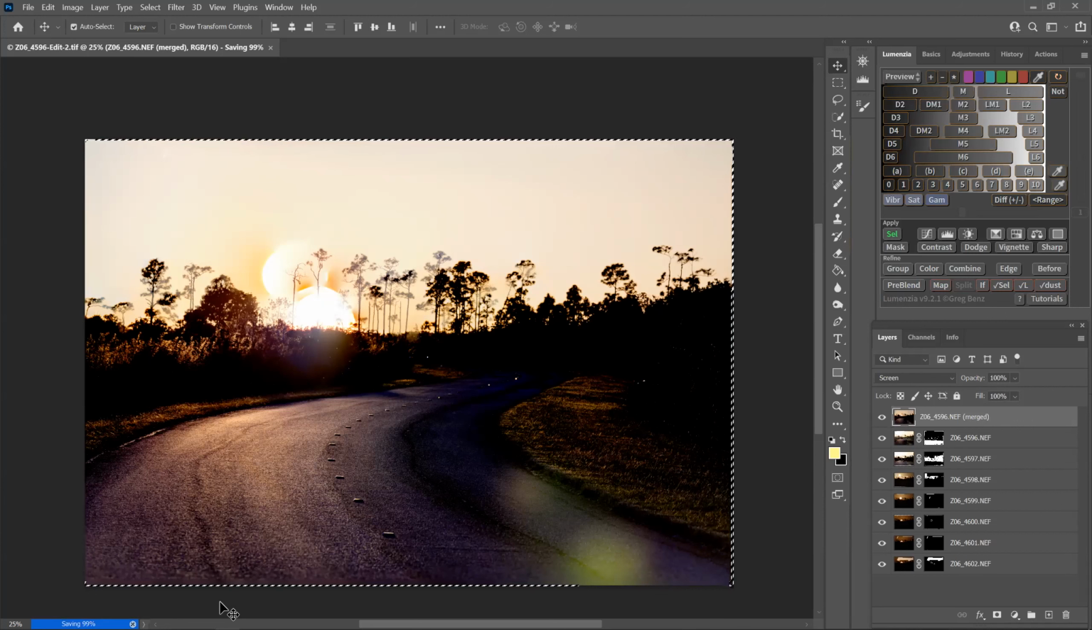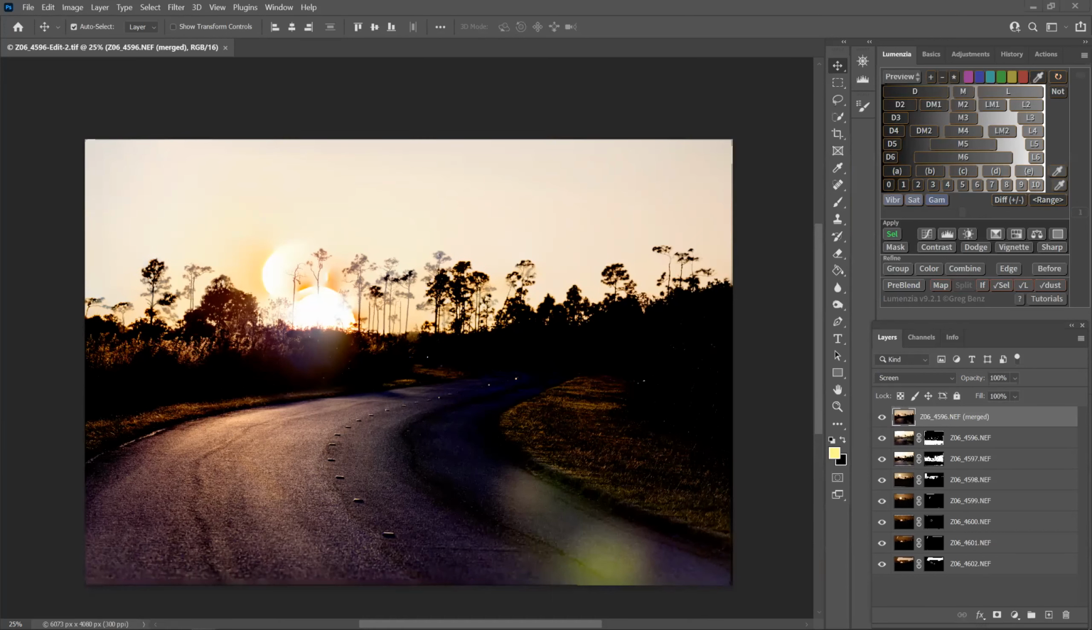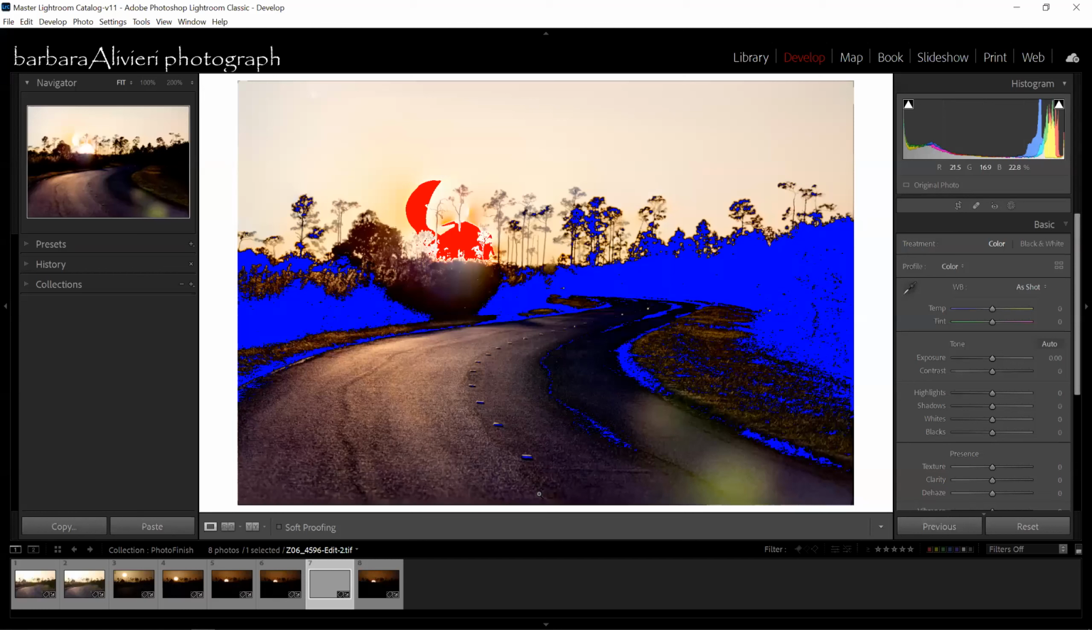Actually, if you wanted to do some funky stuff with your sunsets, this would be a really cool image to play with. So I'm going to switch screens and then I'm going to take you back into Lightroom. Can you see my Lightroom? See all this blue? Anybody? Yes, we can see your Lightroom.